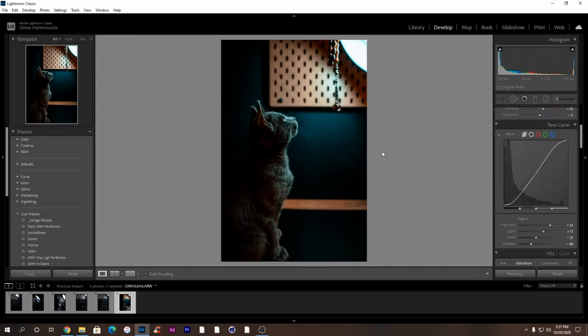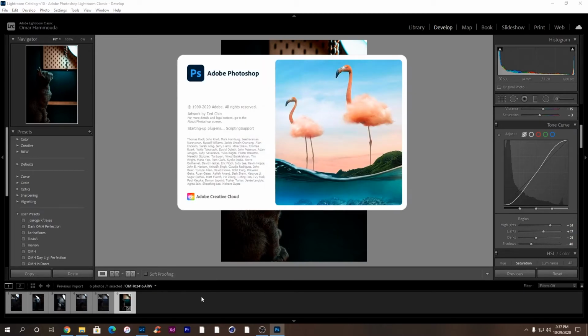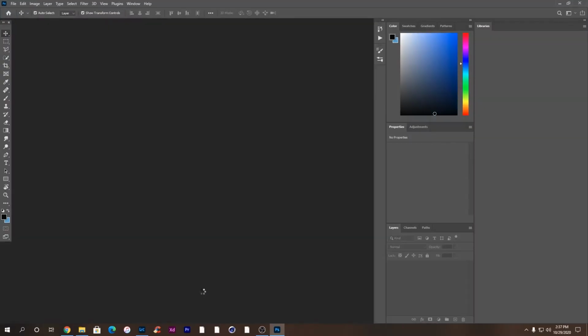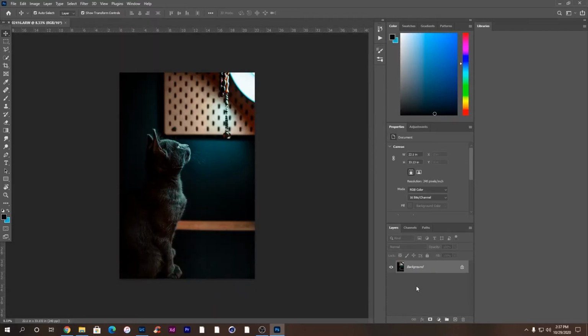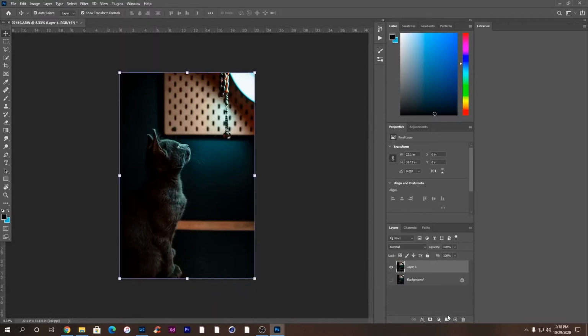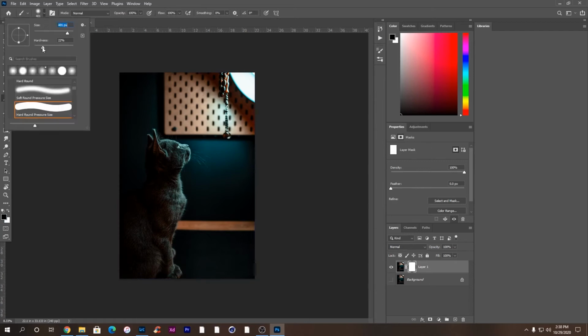Then I hop onto Photoshop. From Photoshop, that's where I normally do all the magic that you see. The first thing I like to do is set a new layer and try to erase it, but then I quickly realized that I don't really have to do that, and you'll see why.